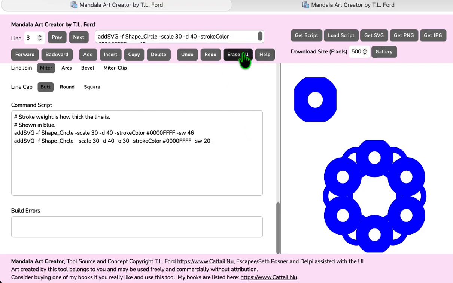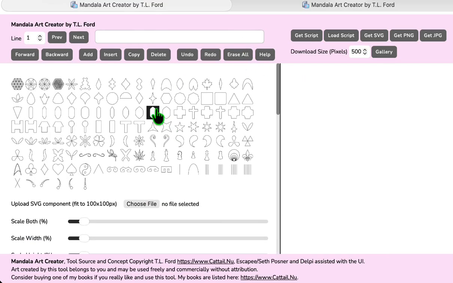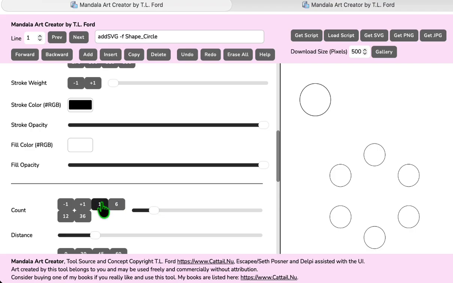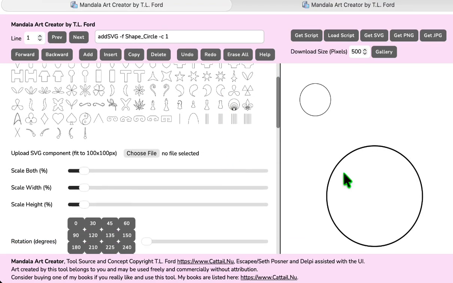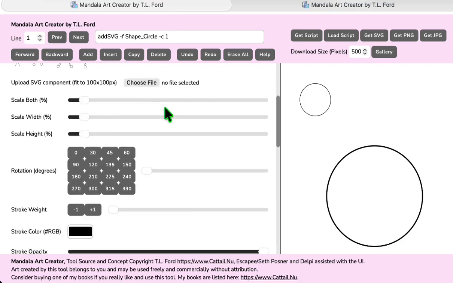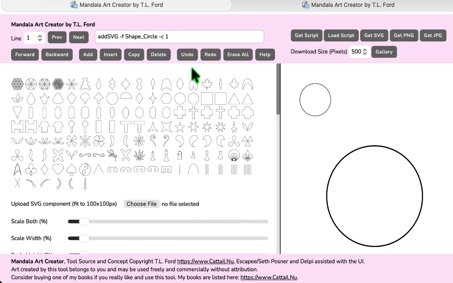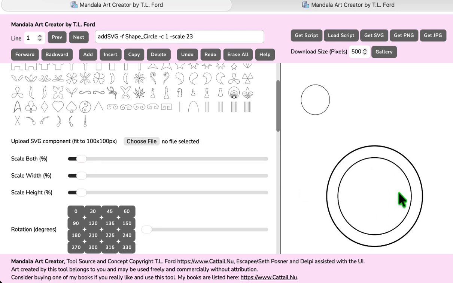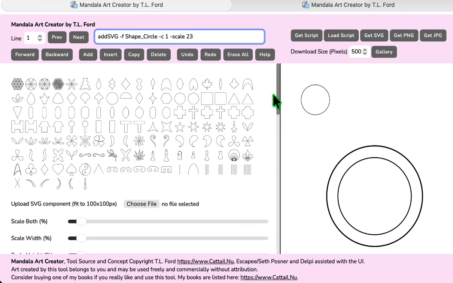So let's erase everything. Add a circle, and I only want one circle, so we're going to make one circle. And if I wanted to make a smaller line inside this circle, I could just hit the copy command. It doesn't look like anything changed, but it did actually create, if we look at the script, a second line, and we are still on the first line, so we're still in front of the previous line, and I can just scale it down a little bit and decide where I want it, and I have another line.